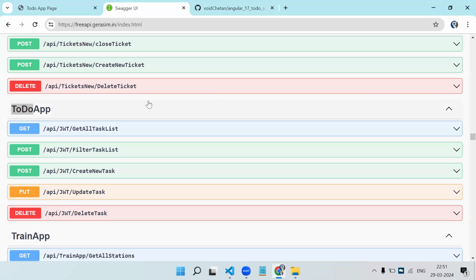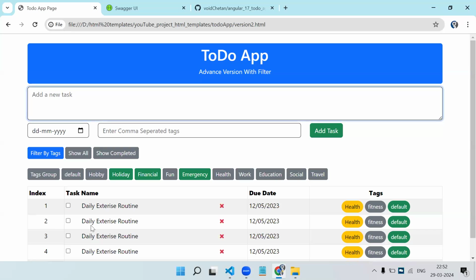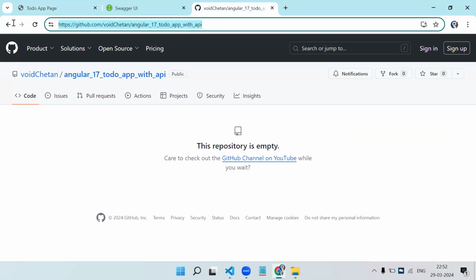Coming back to the API. In free API Jirasin.in, in the to-do controller, you will get to see all the APIs. Just 5 APIs are there, basic, only one table. Basic CRUD APIs, and the extra API is for the server-side filter. Again, this is the UI I'm going to use, and the repository is this, right?